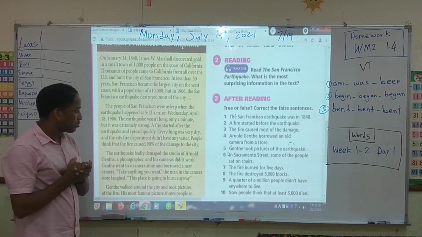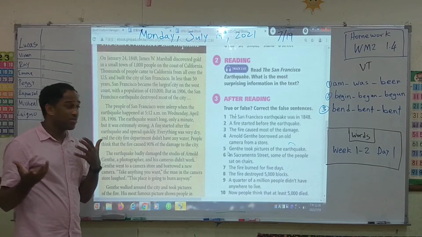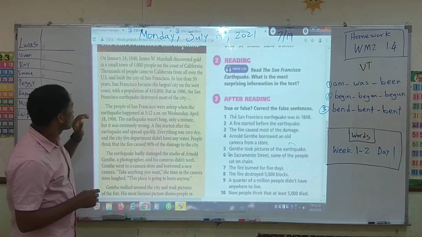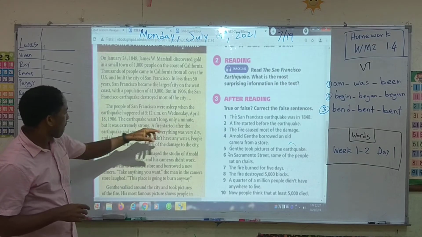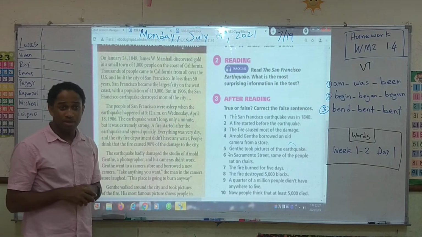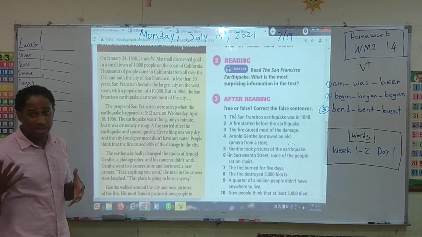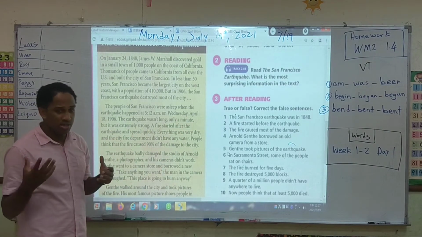Now, everything was very dry. That means maybe it wasn't summer, but it was in April. April, that's springtime. But it was very dry. And also the firefighters didn't have enough water, so it wasn't like springtime.